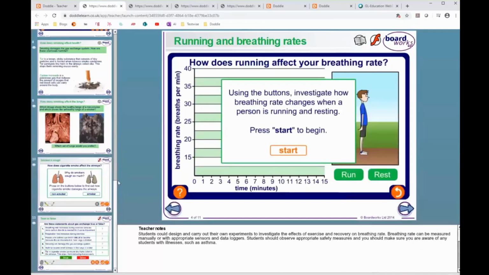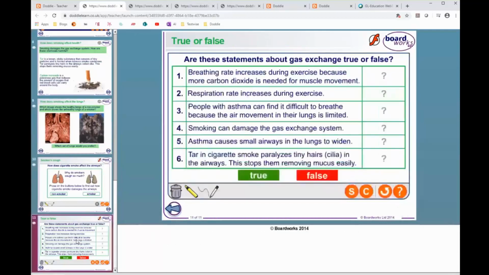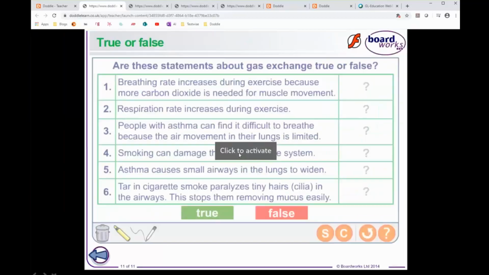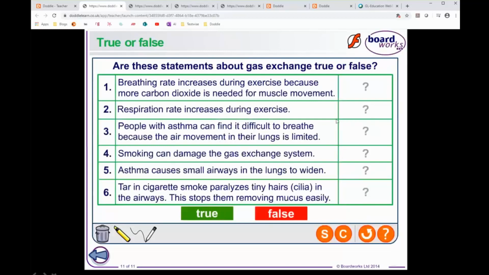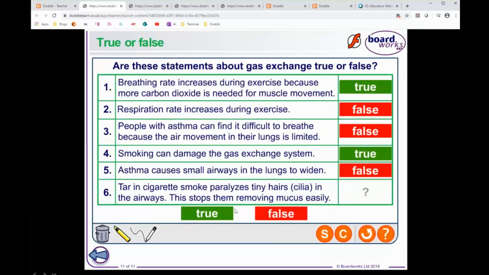At the end of these presentations, you'll always find some recap activities, maybe some games or some quizzes. So again, if you're sending this to students to work from home, they have a way of testing themselves to find out whether they've understood the information or not. I'll drag and drop some answers and then press the check button and find out what I got right and wrong.